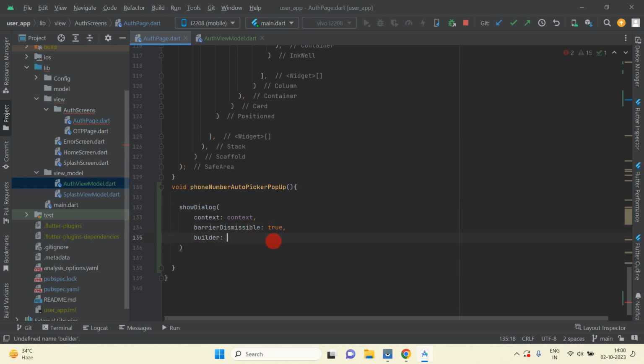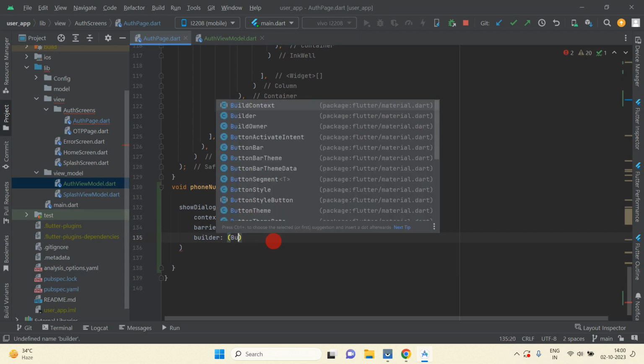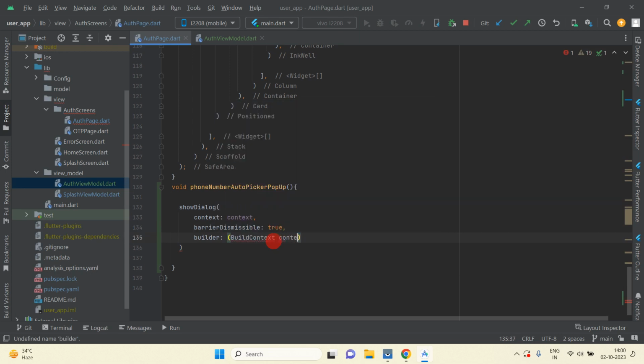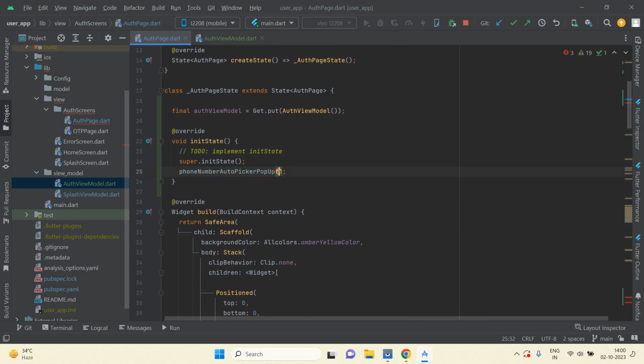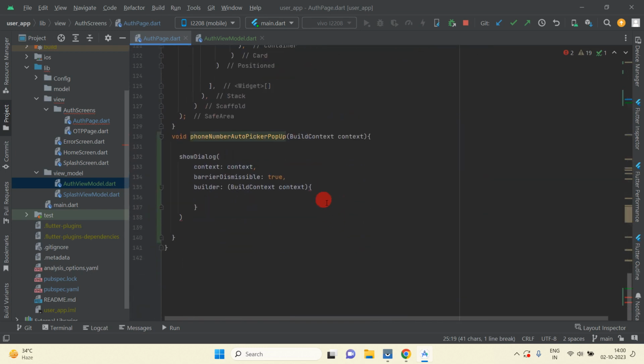So here we will use build context, and here we will pass context from where it is launching. So we will have to pass context from init state, from where we are calling this function. And here we will use a semicolon, and then here we will use return.